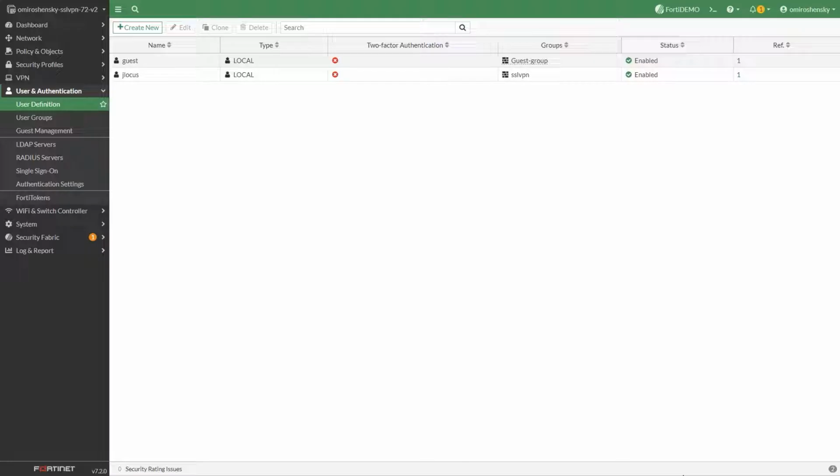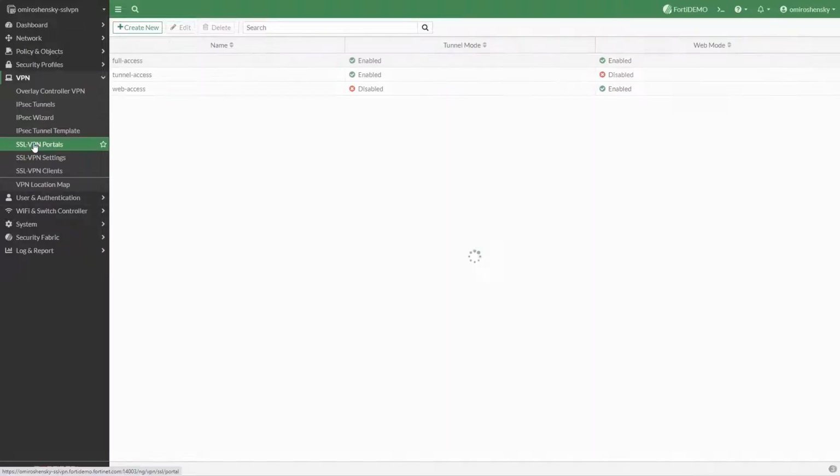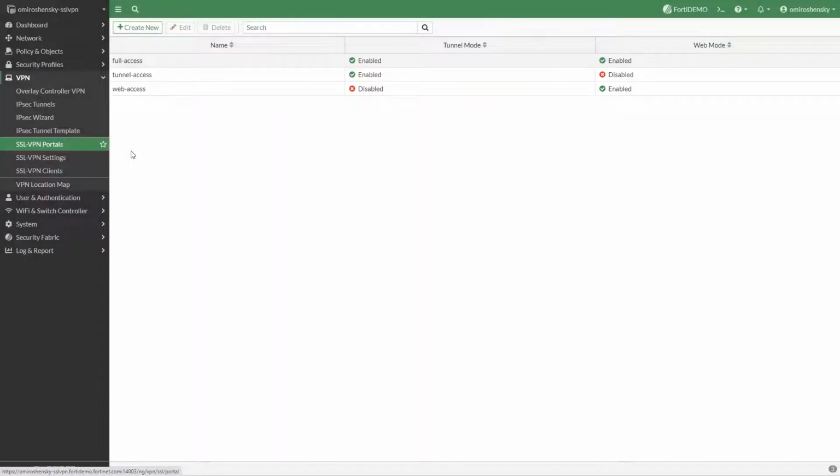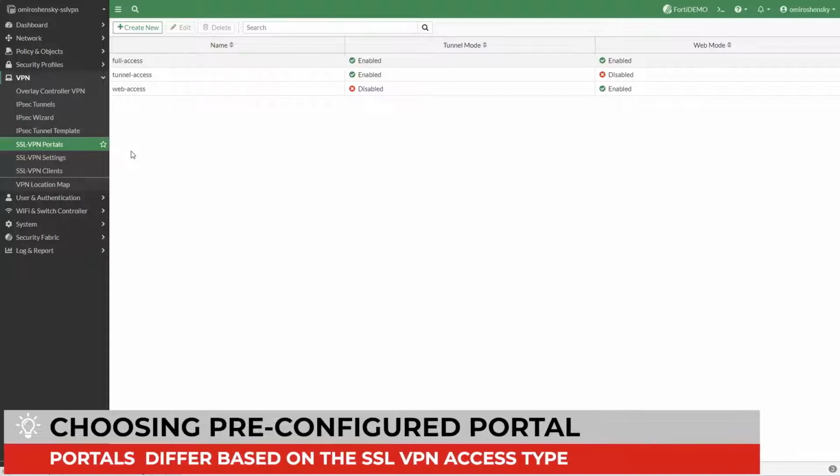Next, configure the SSL VPN portal. Go to VPN, SSL VPN portals. There are three pre-configured portals you can choose from. You can also create a new VPN portal. The pre-configured portals differ based on the type of SSL VPN access.